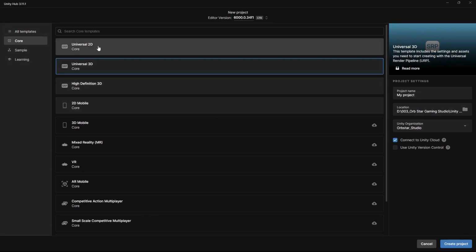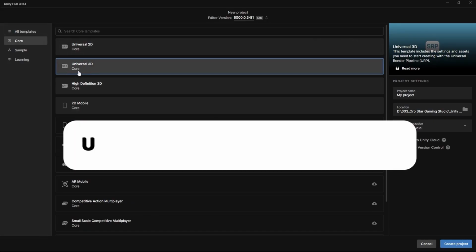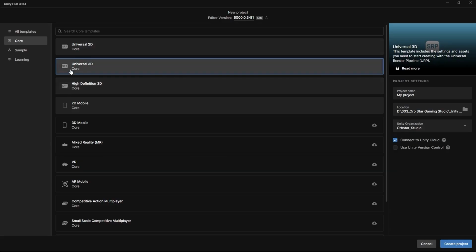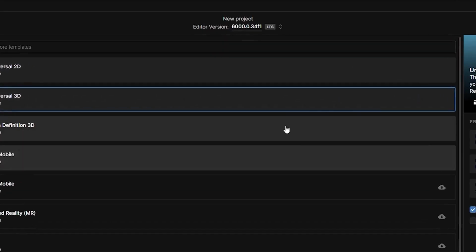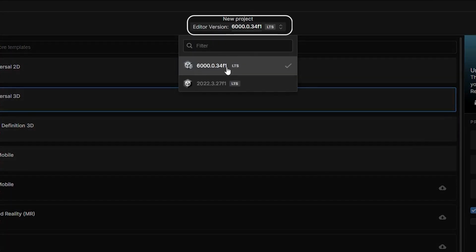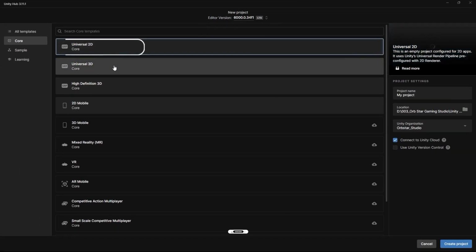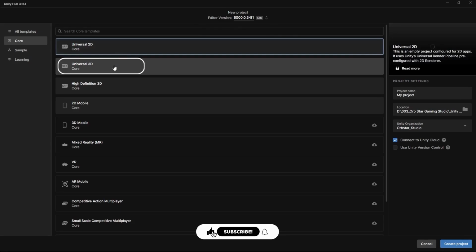For this tutorial, we will be focusing on the Universal Render Pipeline or URP template, as it's a great starting point for modern Unity projects and is fully supported in Unity 6.0. You will notice different URP templates like Universal 2D Core and Universal 3D Core. For this example, we will select Universal 3D Core.